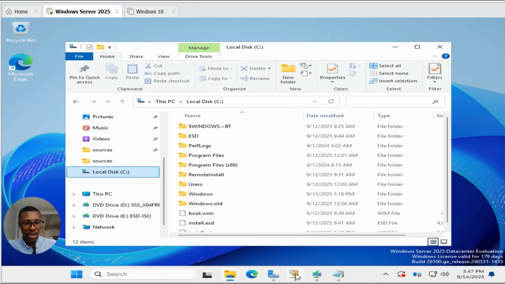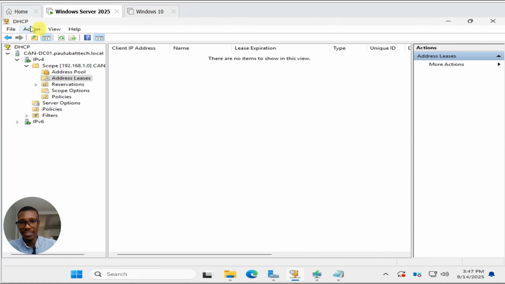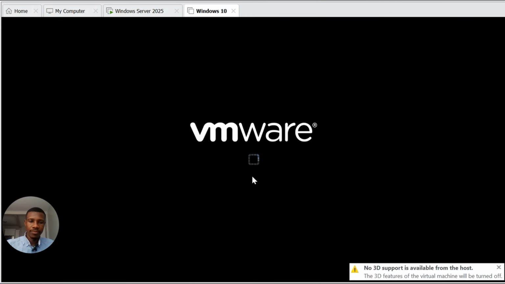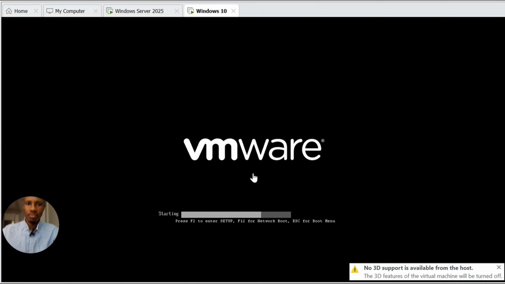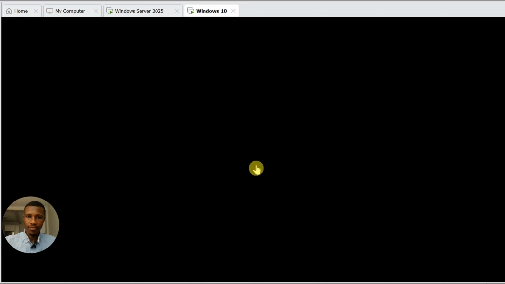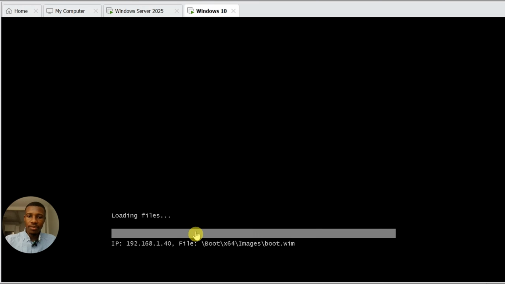All right, if you look at our DHCP server, this is our DHCP server. If you look at the address leases, you notice that nothing is there, right? I'm going to click on the refresh button. All right, nothing shows up. Okay, now let's go to the Windows 10 virtual machine that I just created and let's power on this virtual machine. All right, there you go. Now it's loading up.